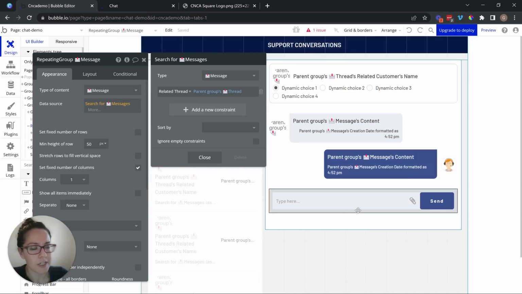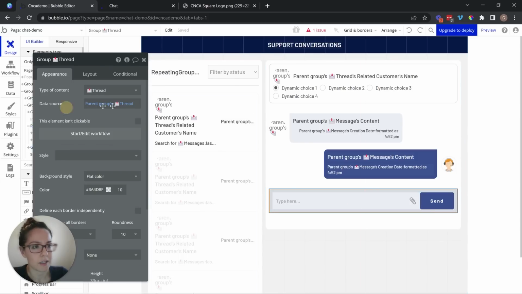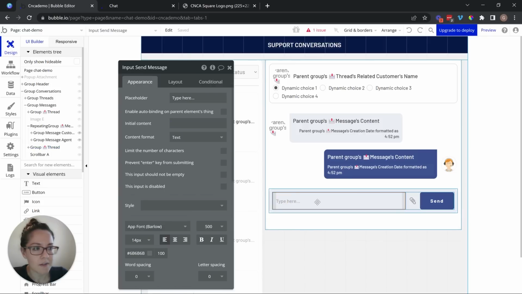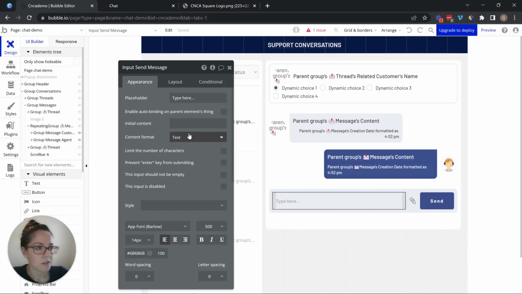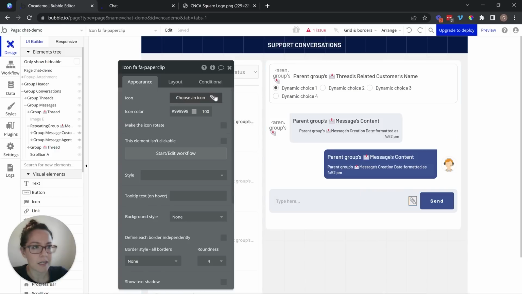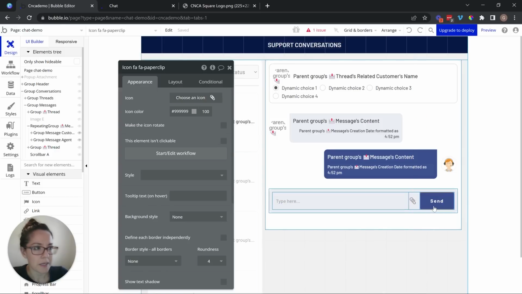Let's take a look at the functionality around the input here. So this is another group. It looks like one big input, but it's actually a group with a background color. There's an input inside of it that has no border, so it kind of fits into the group seamlessly. So here's our input, enough space to type in a good message, set up as a text. We have a link icon, a little paperclip icon, and a send button.